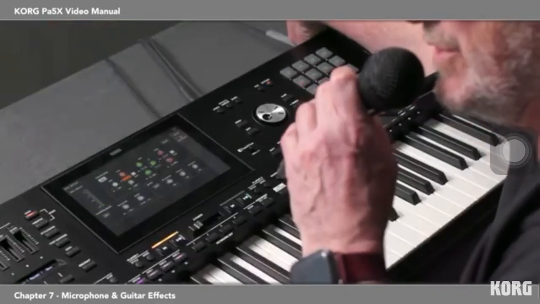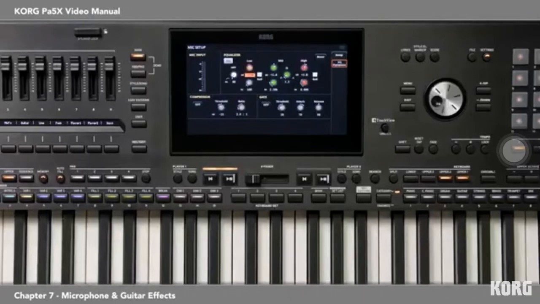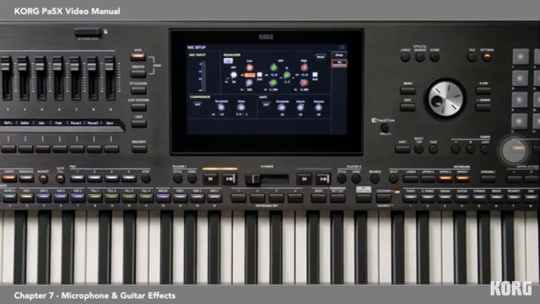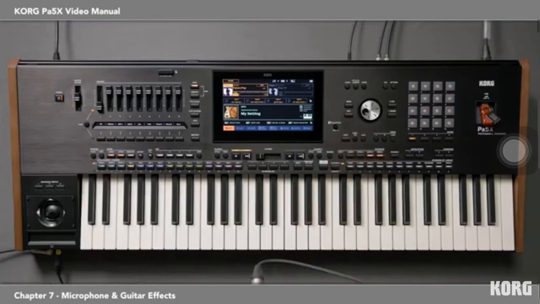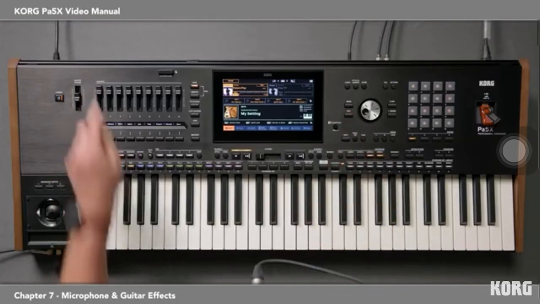Check. Keep the maximum in the yellow range. Check. On this same page, there's an EQ, a compressor, and a gate to further refine your vocal sound. Press Exit. Turn on the mic and slowly bring up the mic volume using slider 1.